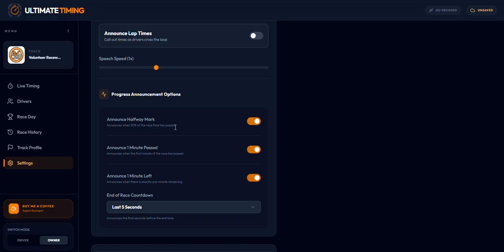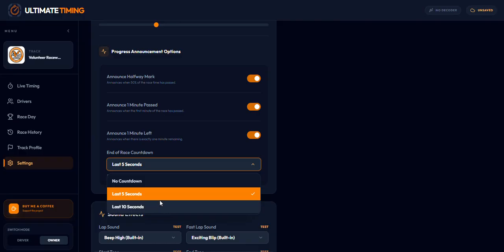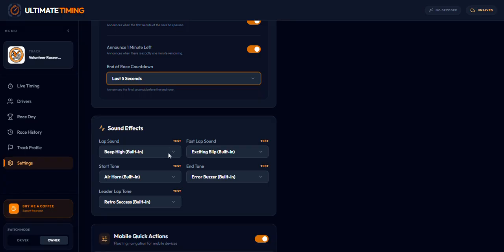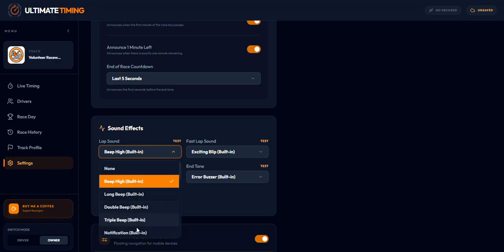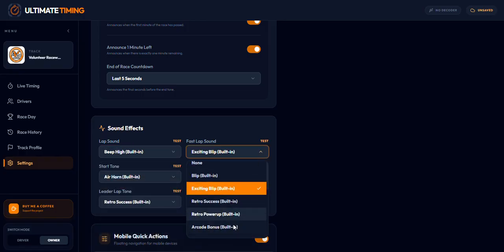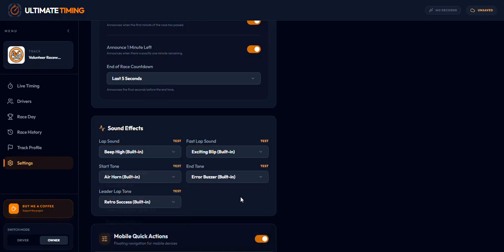Progression throughout the heat, we have halfway marks. When a minute has passed or when there's a minute left in the race, you can toggle those on, and then at the end, a countdown for 5 or 10 seconds. We have different sound effects for different laps, basically. So we have the standard lap time that you can select, and then you have a fastest lap. So when someone turns the fastest lap there, we have all these different options that you can scroll through.